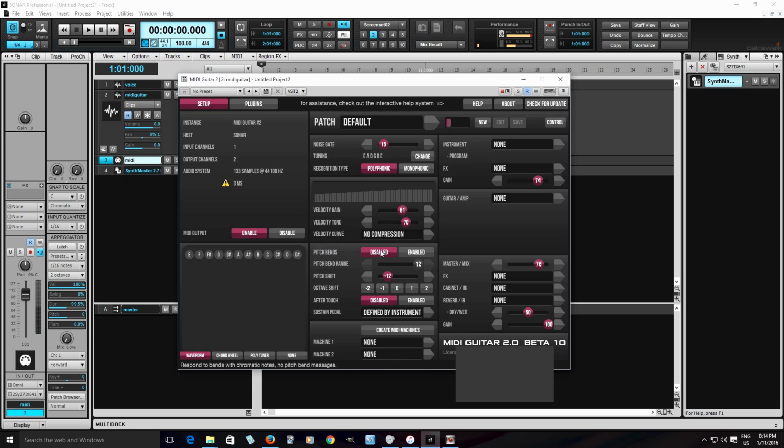Pitch bends, this software does allow pitch bends. You can set the range. It defaults at, I think, 2, I believe, but I usually set it at 12. I think it works better that way. Pitch shift, this is how you can set it. If you set it at 1, if I play a C on my guitar, I'll play a C sharp in the software. Next one, octave shift.